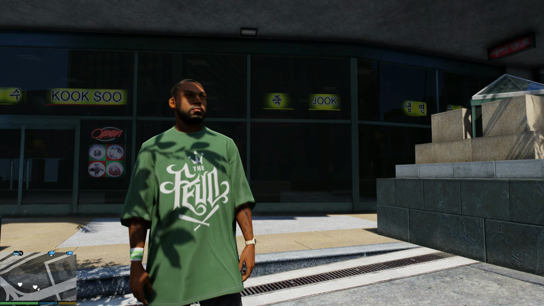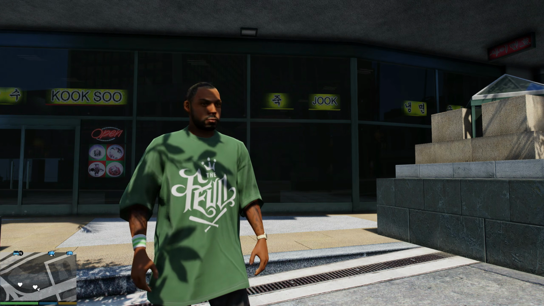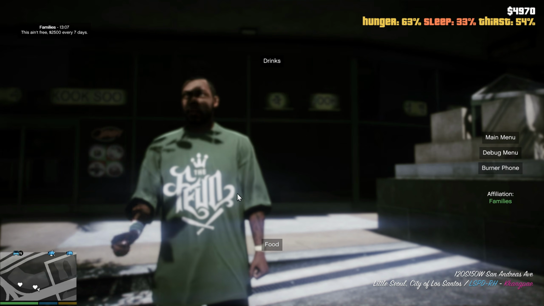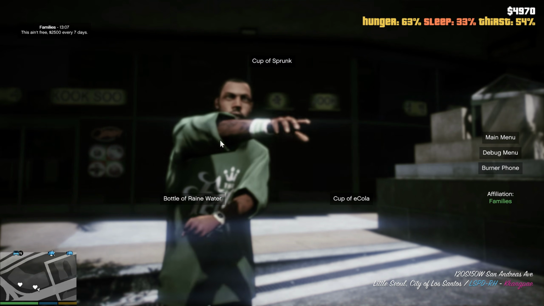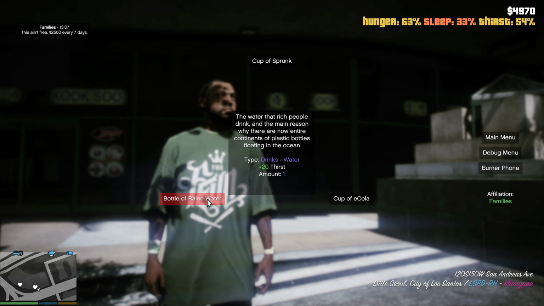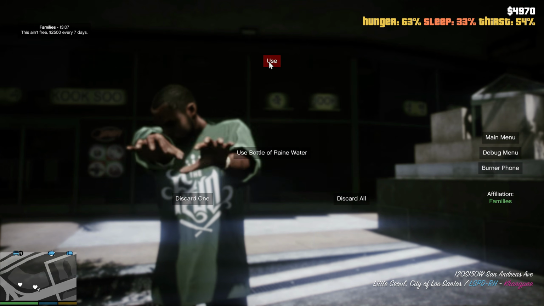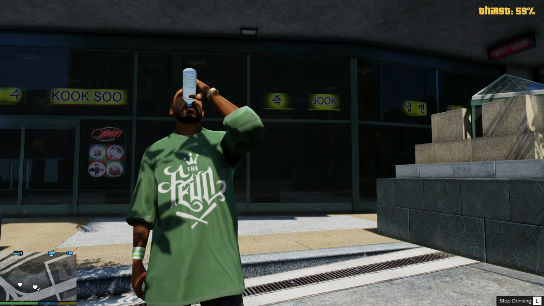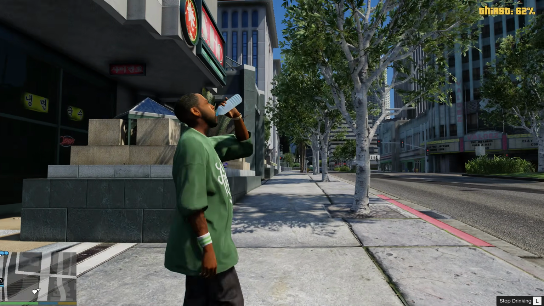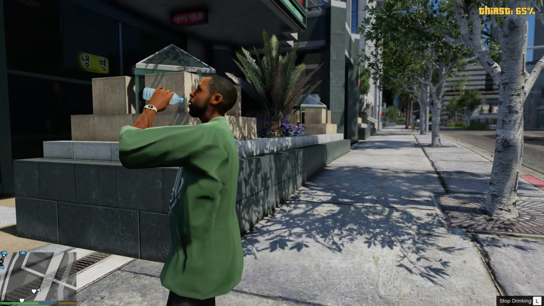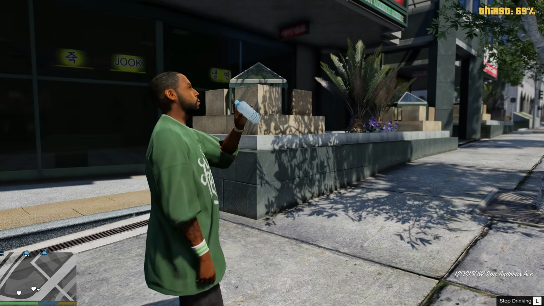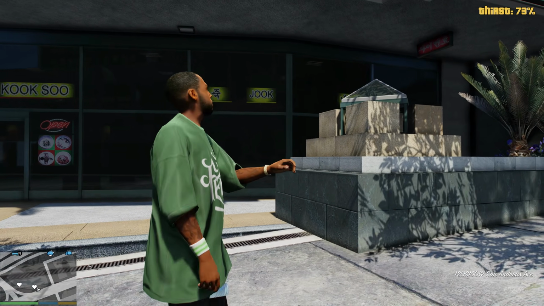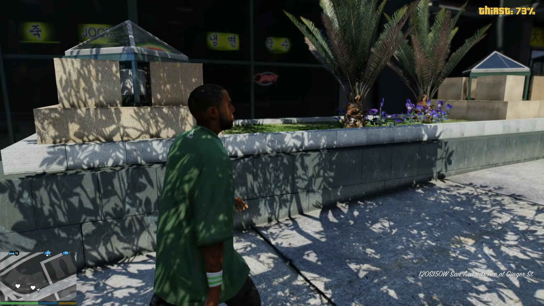As you can see, the hunger went up in the top left of the screen. Let's go ahead and drink something as well. Our thirst is at 54. Select drinks, and I'm going to select the bottle of rainwater and select use. Now my thirst is going up. You can also move around while your character is consuming a drink or food. He must have been real thirsty, huh? All right, there we go.